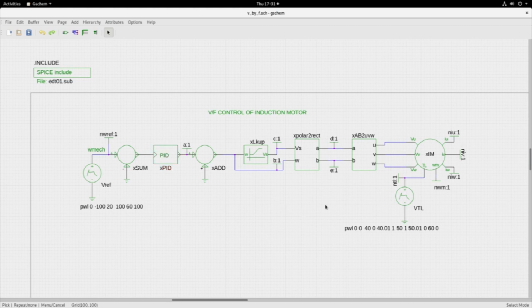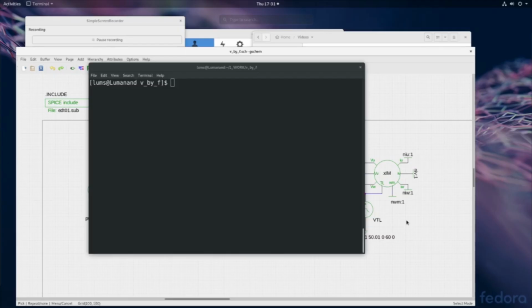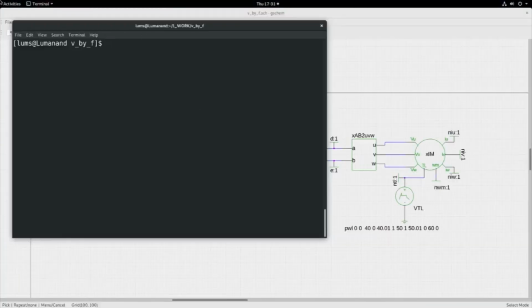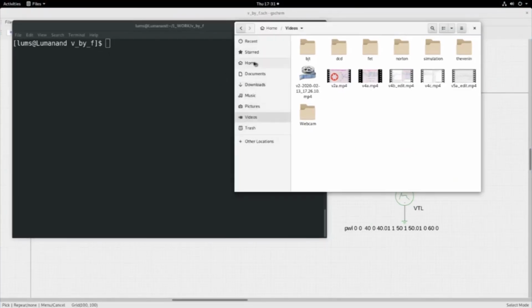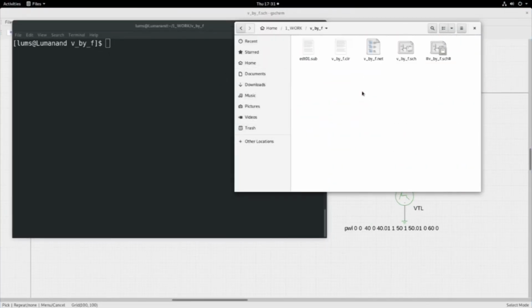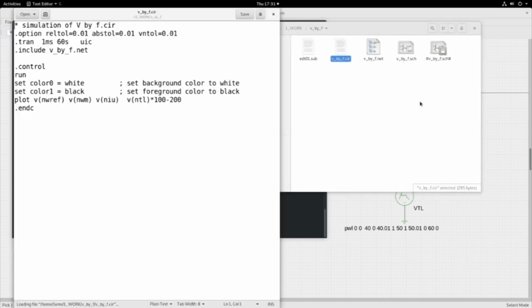I will now go through the open loop operation of V by F control. So let us now go and open the command window. At the same time, I also would like to have a look at the circuit file. If you go and look at the circuit file, you will see that it is very similar to what we have been doing. It is for 60 seconds.